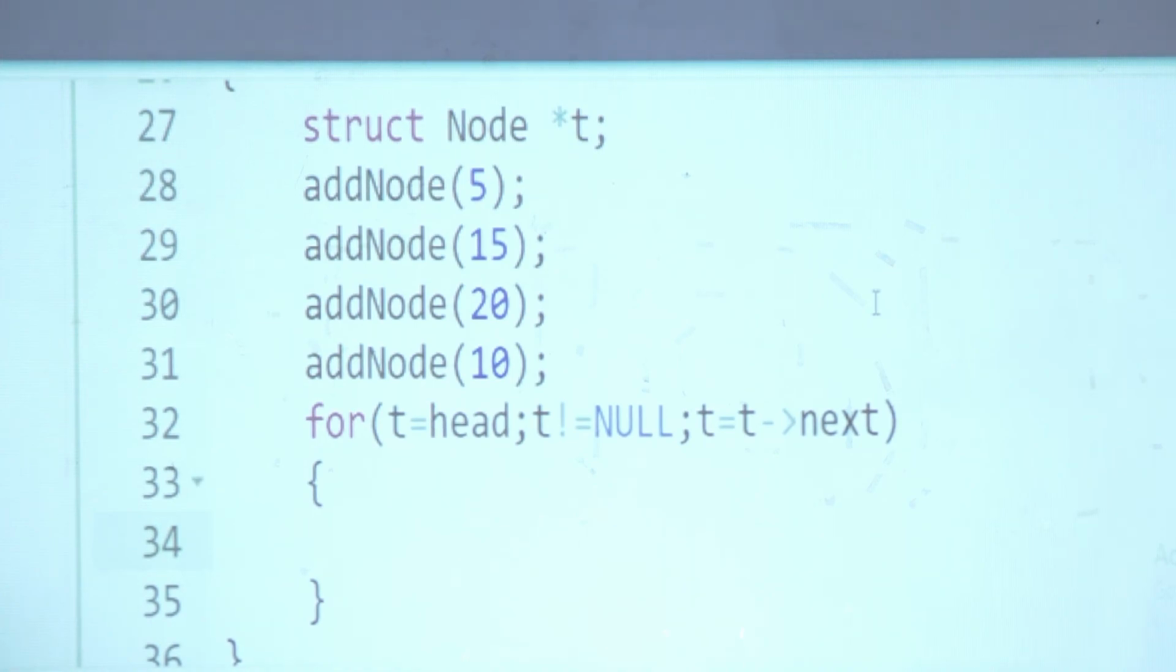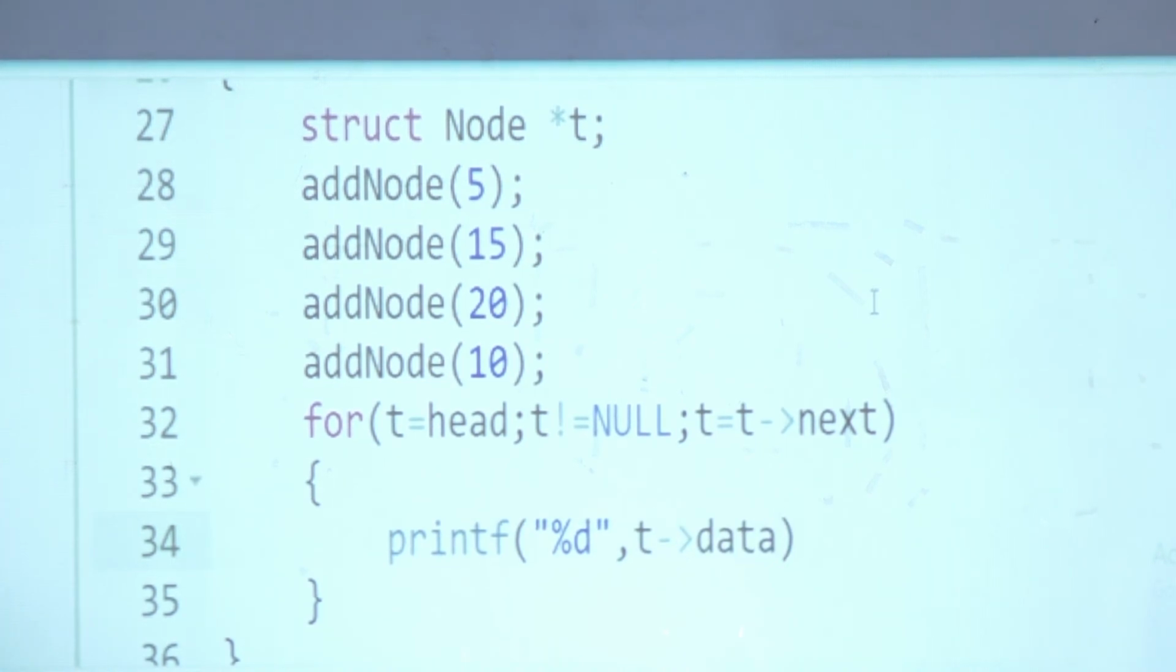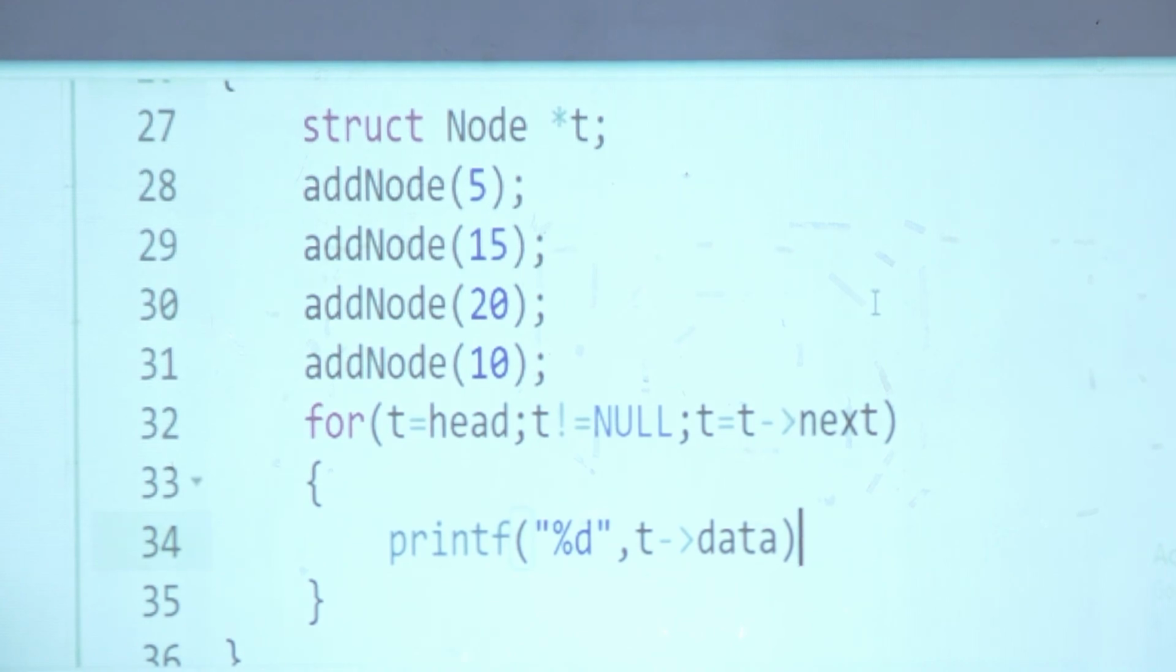So I will say printf, percentage %d, T's data. T is a pointer. So how do I get to the data of T? T arrow data. That's it. So now, have you got it?